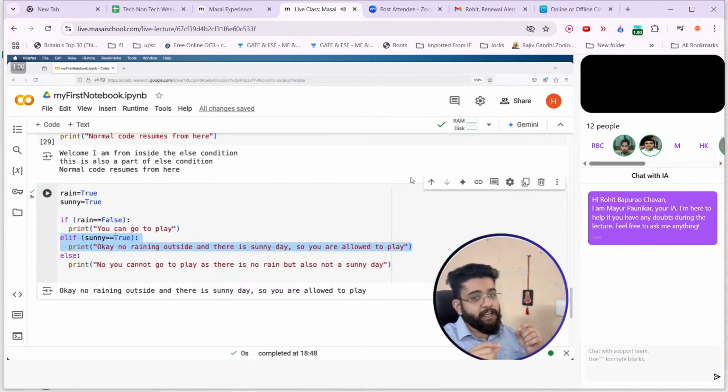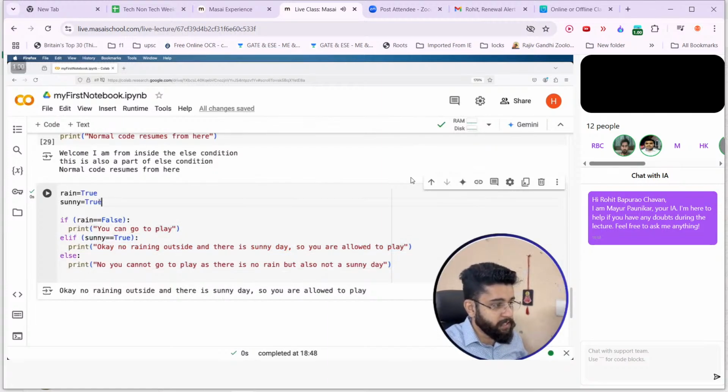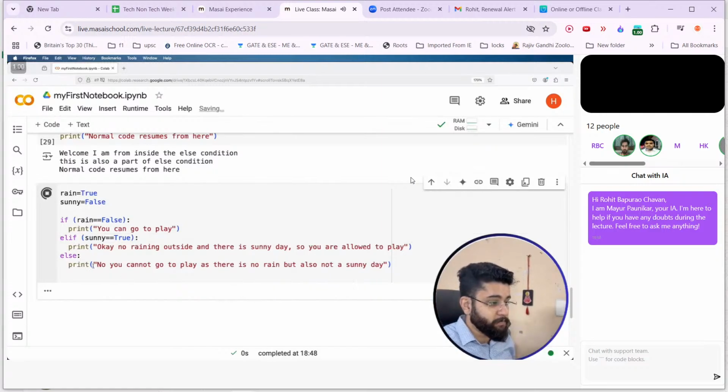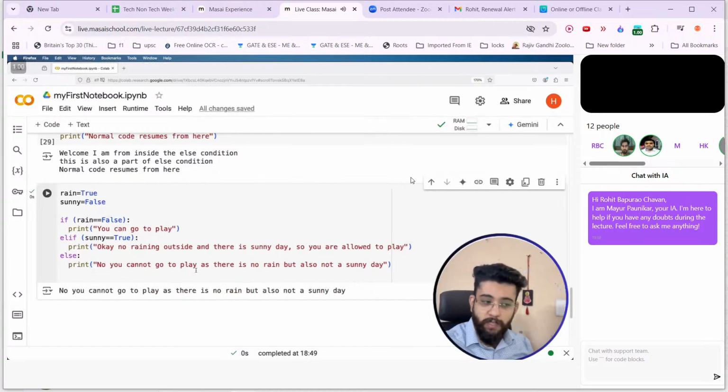So one of these three conditions will run at a time. Either this can be true, or this, or this, right? Now assume there is no sunny day. Let's make it false. So now what will it run? Think what it will run. It will run the else part, this last part: no, you cannot go to play as there is no rain but also not a sunny day. Did you get this point? Does anyone have any doubt?